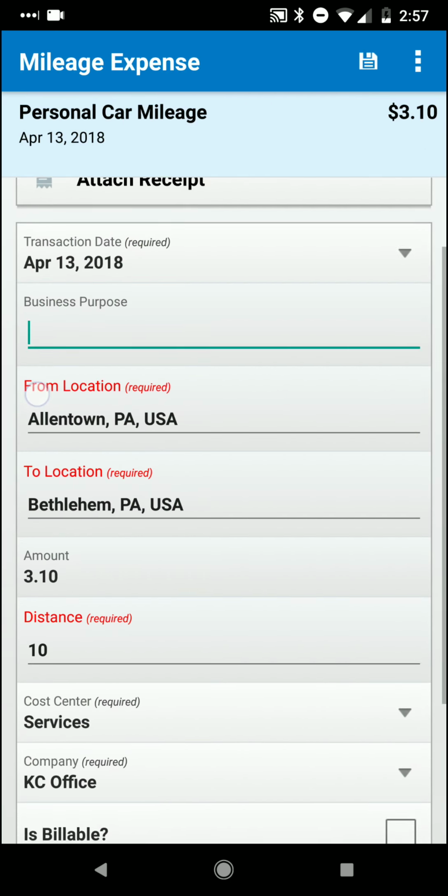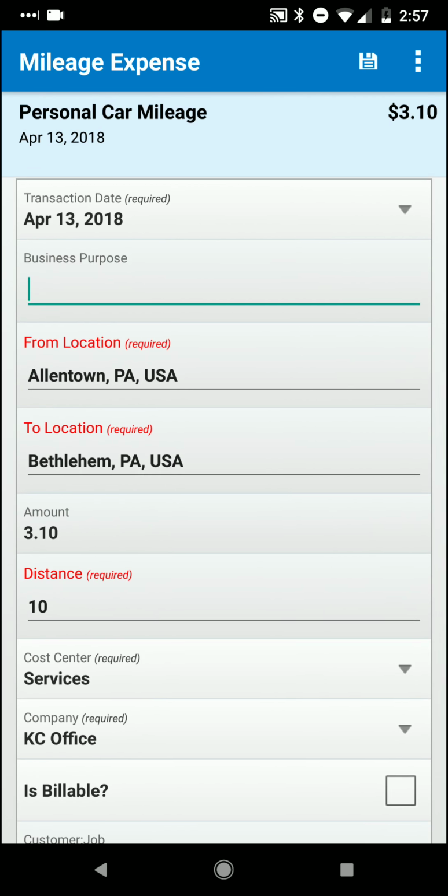At the bottom here, all my information is now filled in, as you can see, my distance. And this is based off of our flat mileage rate now. And then, once again, customer job. I'm going to put in my call ID. I'm going to hit save. I've now saved my expenses. So I have 2 expenses in here on my expense report.